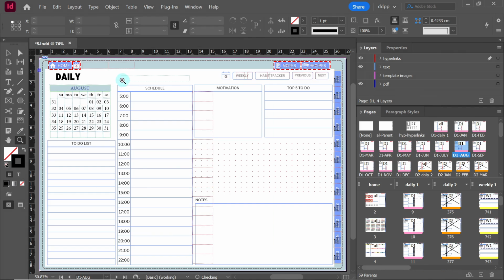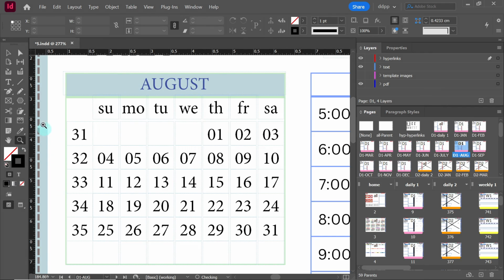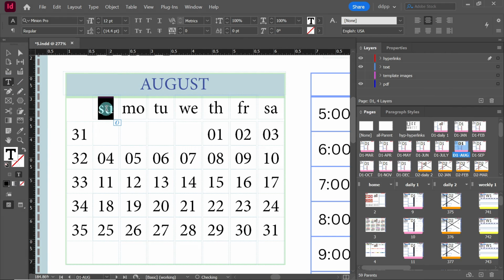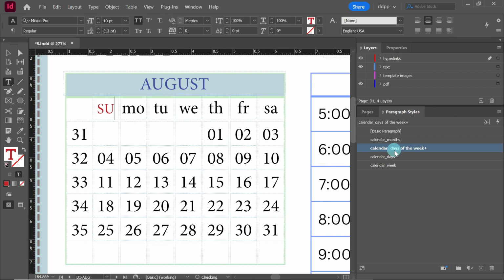For another example, let's change the style for the days of the week. Start by changing the style for Sunday to the one you prefer. Next, go to the calendar days of the week style and redefine it. This will automatically change the rest of the days of the week across all calendars in the digital planner.